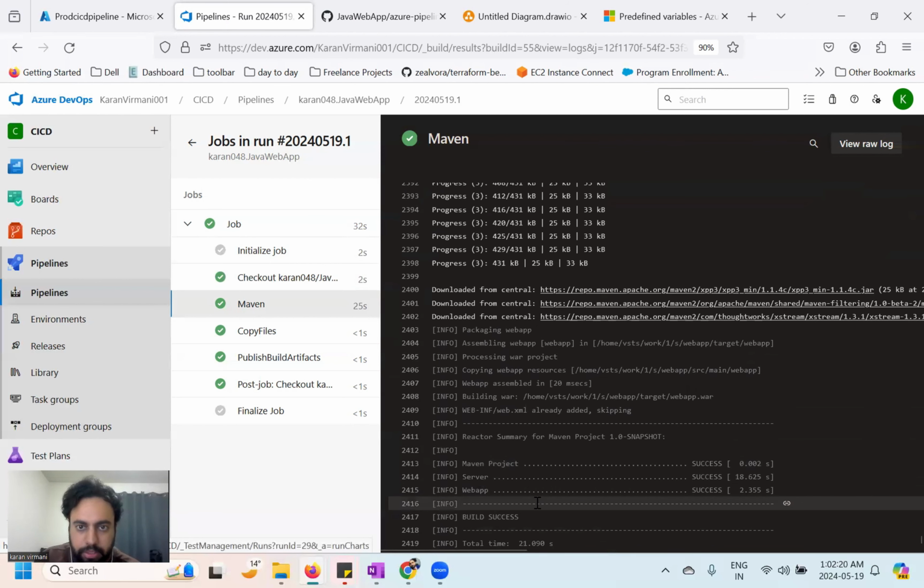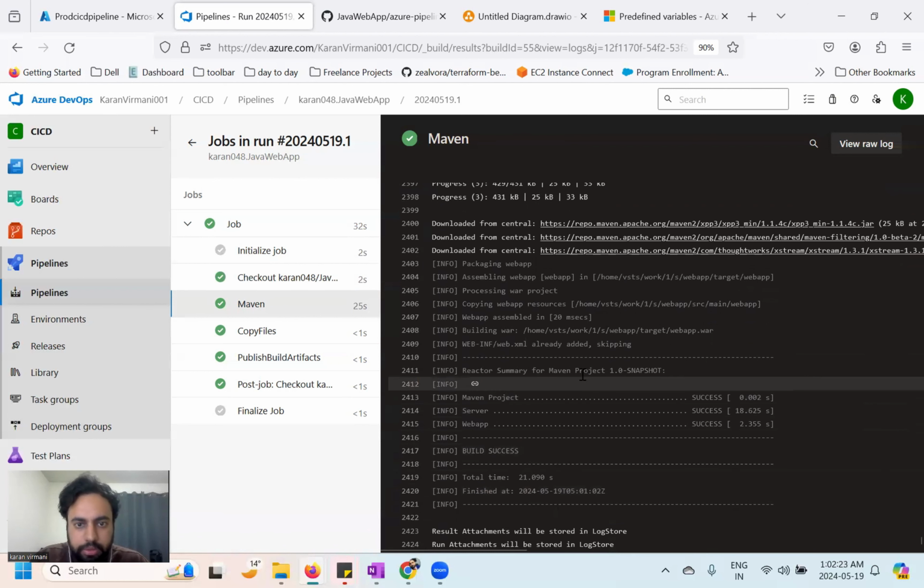So if you see here, this is the web app, and this is the path on the server where it stored it. Inside S is the source code. Inside S, it stored this webapp.var. Now from here, we go to the next step, where we're copying it.